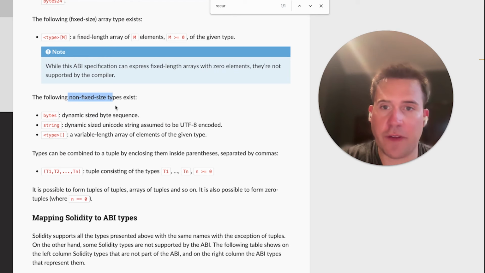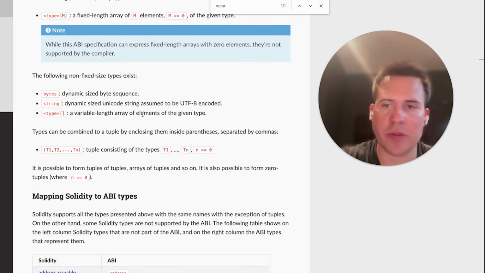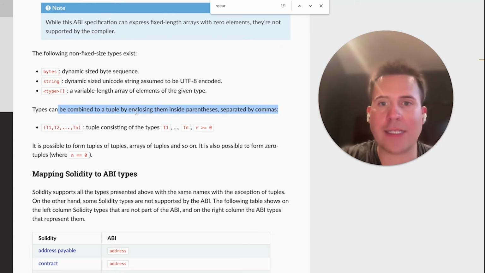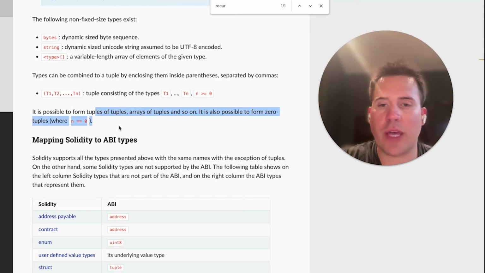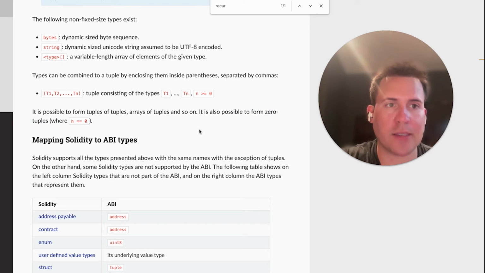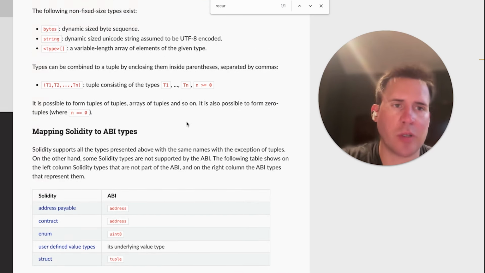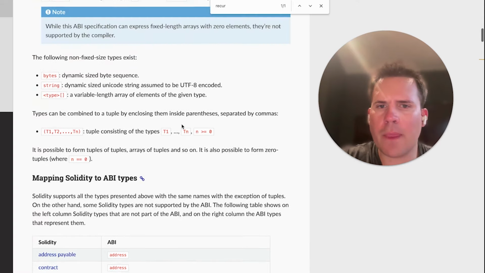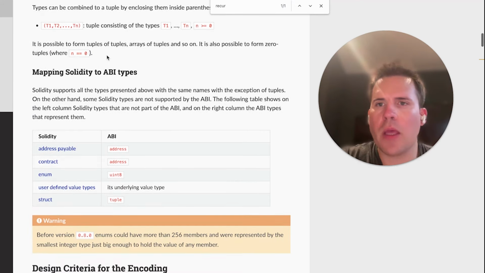And then there are the following non-fixed sized types, which are dynamic. So bytes is a dynamic size, string is dynamic size, and then any type you want, as long as it has these, it's a dynamic array. So it's also a variable type. And then you can combine types into a tuple. So we've been doing that. And then you can technically form tuples of tuples, arrays of tuples, and so on. We've seen the case of tuples of tuples. You could have arrays of tuples as well. Actually, we did, I believe. So anyway, that's how it is.